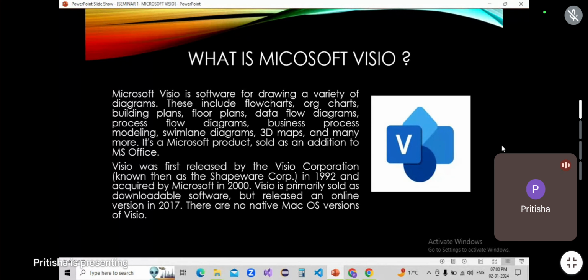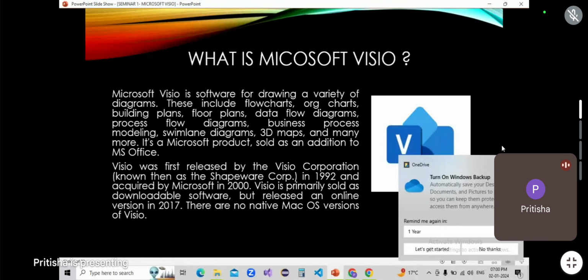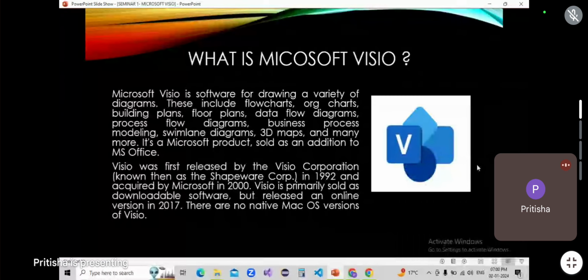So let's learn about what is Microsoft Visio. It is a software for drawing a variety of diagrams. These include flowcharts, org charts, or organizational charts, building plans, floor plans, data flow diagrams, process flow diagrams, business process modeling, swim lane diagrams, 3D maps, many more. It's a Microsoft product sold as an addition to MS Office.